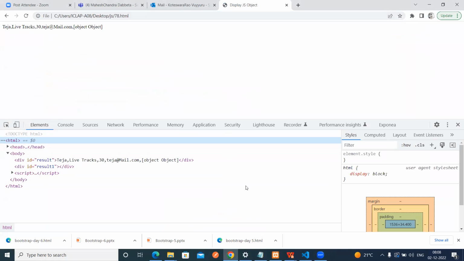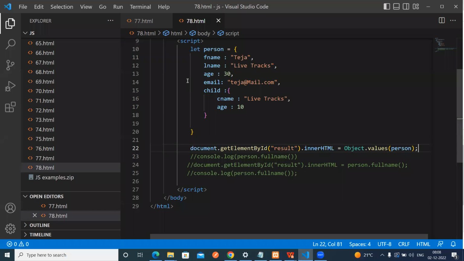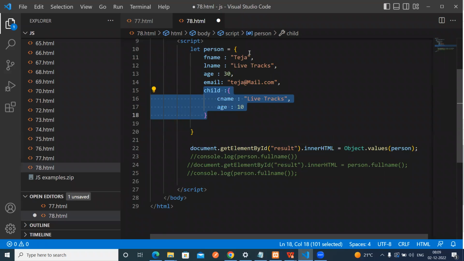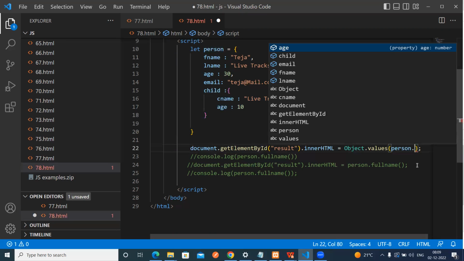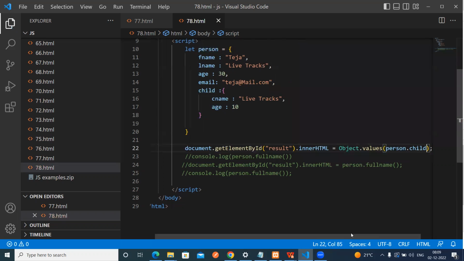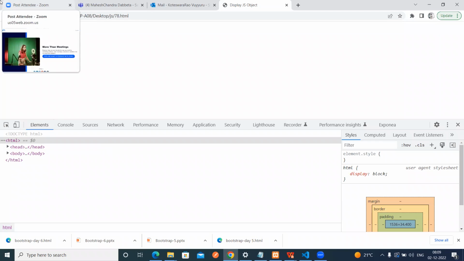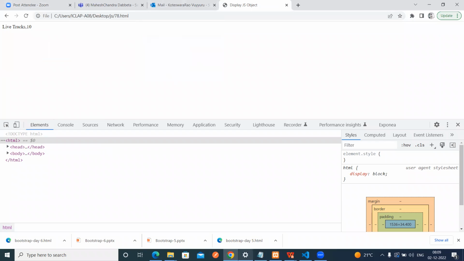Okay, so what happened here? The object came to this one. We are having the child, right? That's why we are getting the object, because inside we are having another object. If you want to access those values, then display child, only child values if you want. Then we will get the child values. Okay, clear?